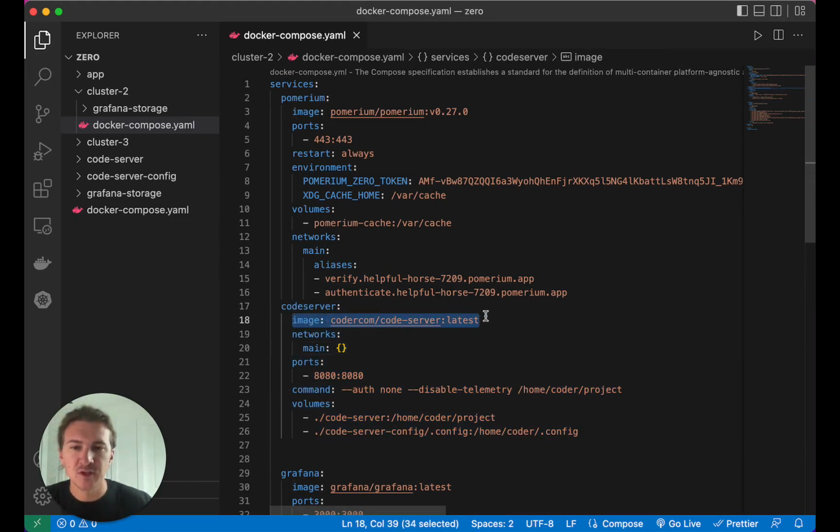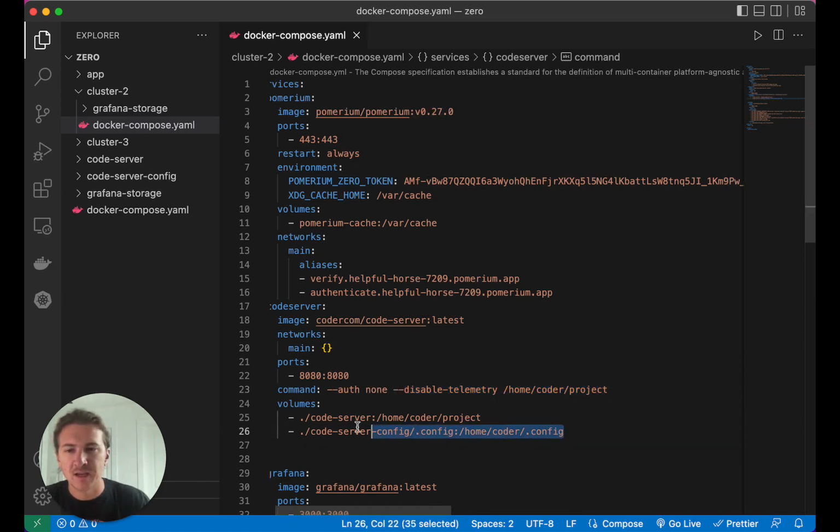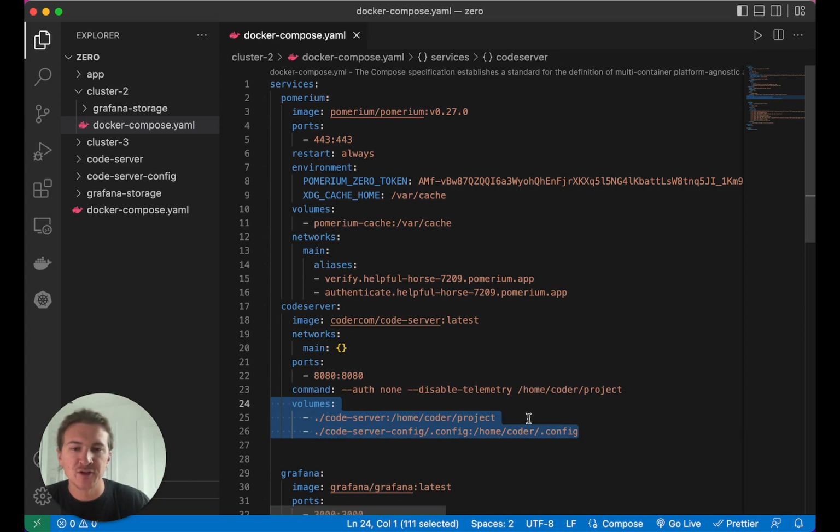So I'm pulling the latest version of CodeServer. I'm mapping port 8080 from my system to the Docker container. I'm disabling password authentication, but that's okay because we're securing access with Pomerium. And I'm disabling telemetry. This is something that CodeServer collects, and it's more for your own privacy. And lastly, we have these volumes, and this is going to track any changes to our project and the CodeServer config file.